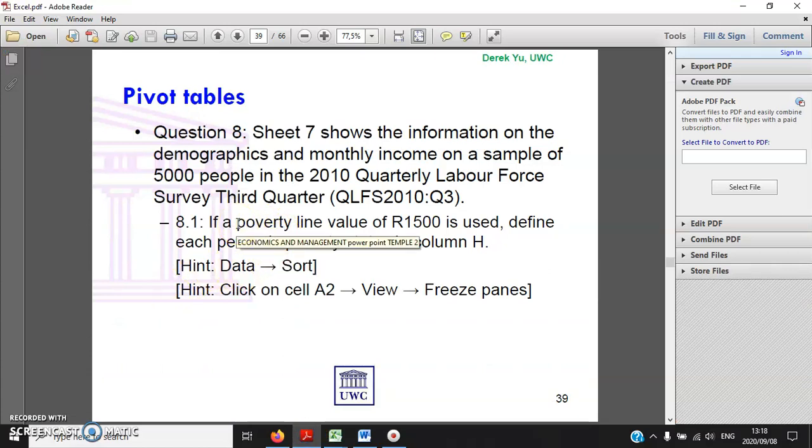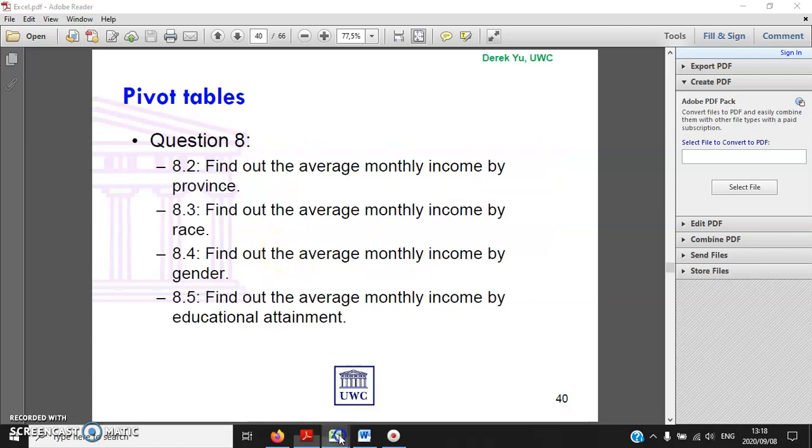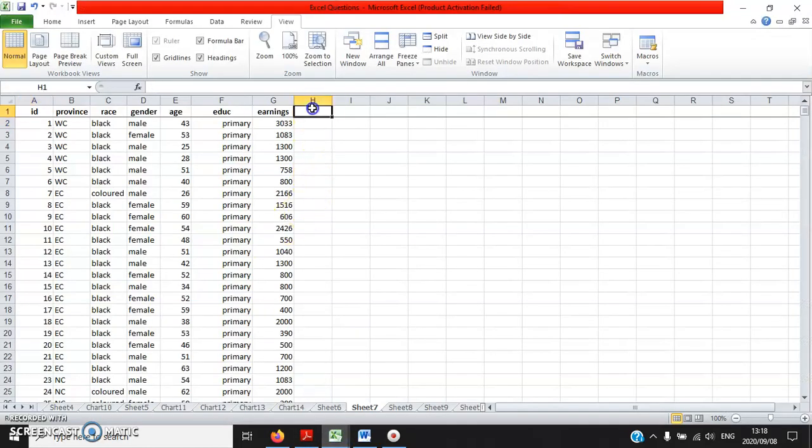According to the question, there's a poverty line, 1,500. Okay, if your earnings is below 1,500, you are defined as poor. So let me add a new variable called status, which means your poverty status. Then you might wonder, do I have to type non-poor for the first one, poor for the second one? All the way, do I have to look at every single observation and type the answers 5,000 times? The answer is no. What you have to do is to sort the earnings in, let's say, ascending order.